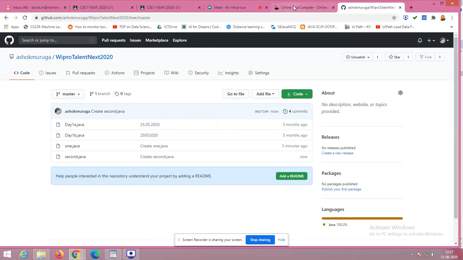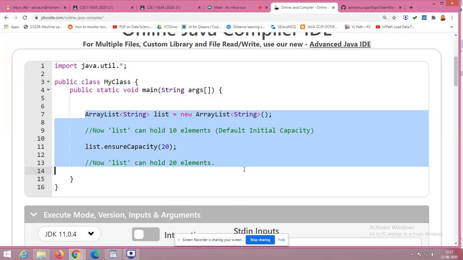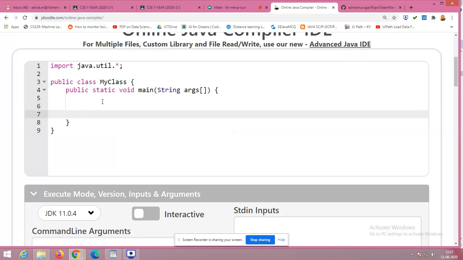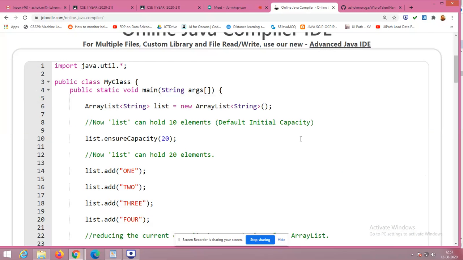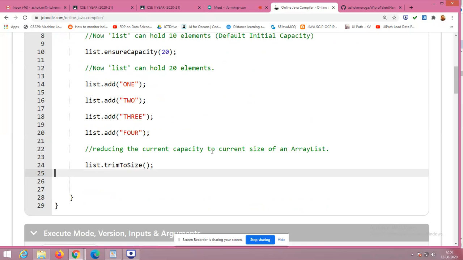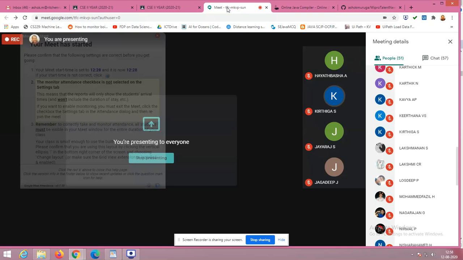Now, what could be our next session? We'll delete this. From here we'll copy. We'll go back and we'll paste here. So initially the list holds 10 elements. We have converted that capacity into 20. I have added 4 strings. Now I am reducing the capacity to the current size of the array list. See that? This is very, very important. What would be the output of this program again? Anyone? What would be the output of this program?